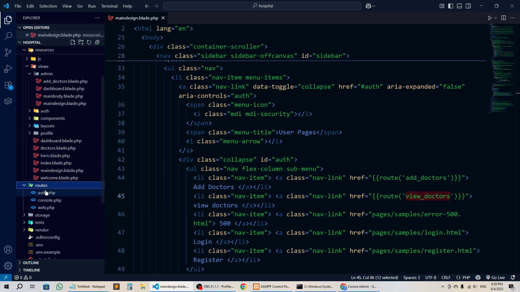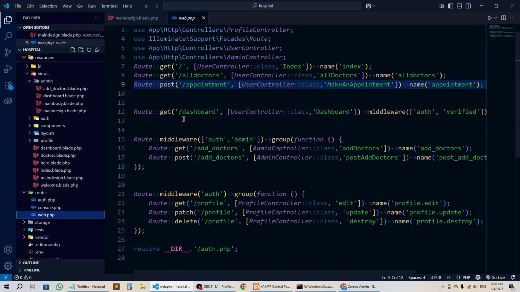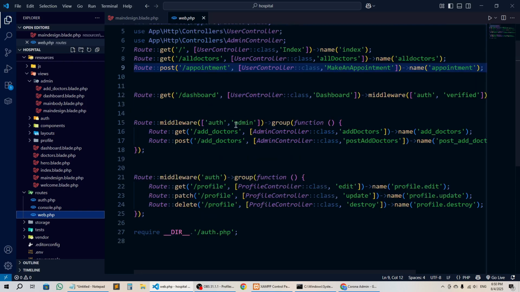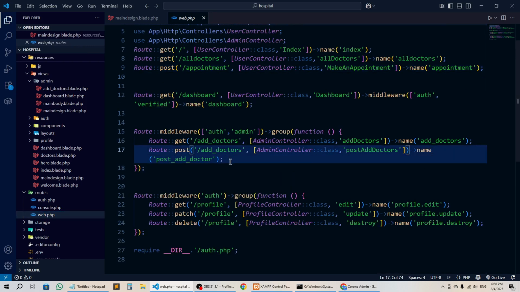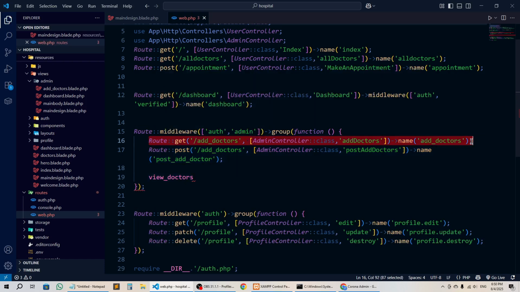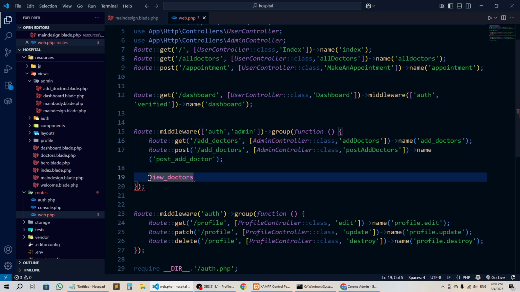So we have to go to the routes and then web.php. Here we are going to create for the admin, right? So here you can see we have admin, so we are going to create here, okay, the new route. So view doctors, I'm going to actually copy the first route because it will be a get route. Okay, copy it, paste it here, cut it from here and change the name. Let's change the function name also, and here the URL is also view doctors.